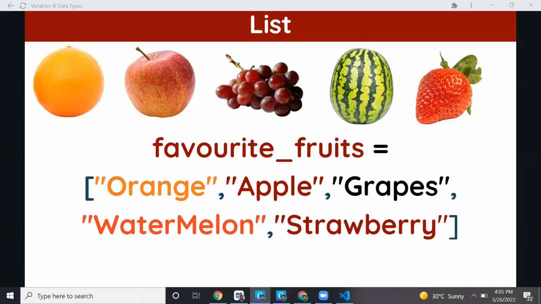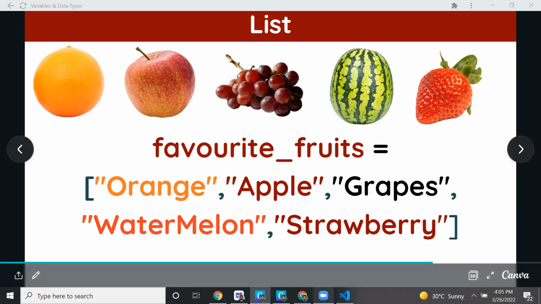What are you seeing in this photo? Can anyone see? What is the name? Favorite fruits. Very good. What is your name? Who is answering me? Muhammad Zahid. Okay, Muhammad Zahid. So other students, we are going to create the list.